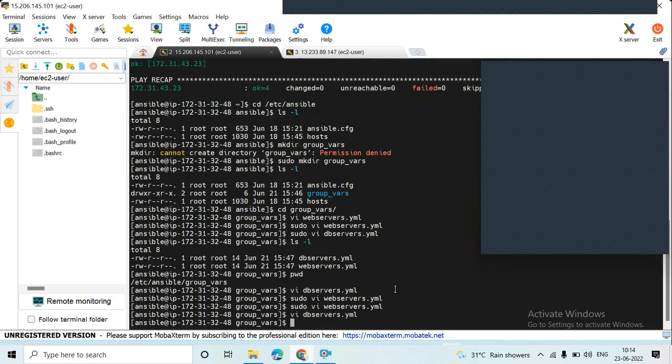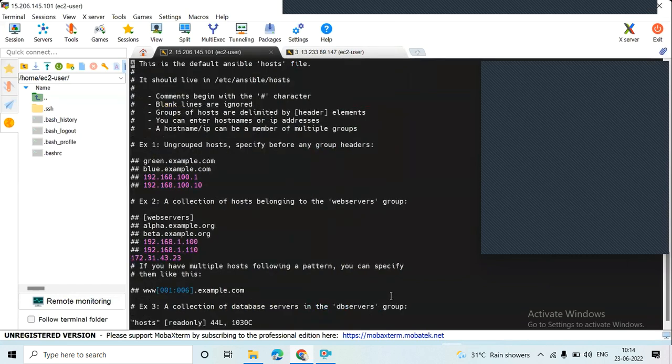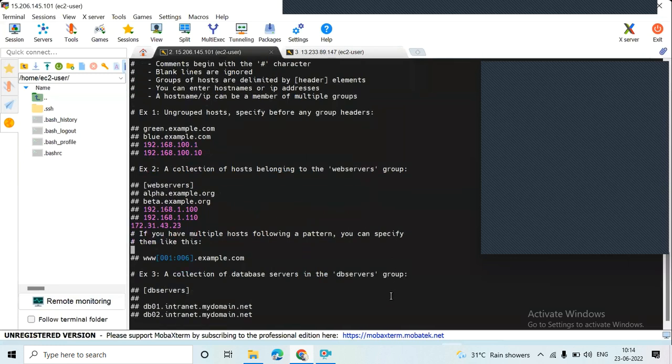Now, for example, let me go back to our host inventory. The host inventory is available with vi host. You can see everything is commented currently. My host is specified as a normal host. The web servers group is also commented here, and the DB servers group is also commented. It is specified as a default host, covering all the host nodes.